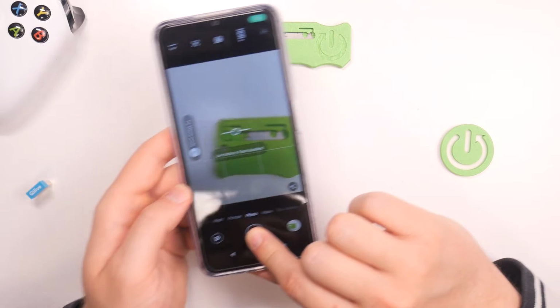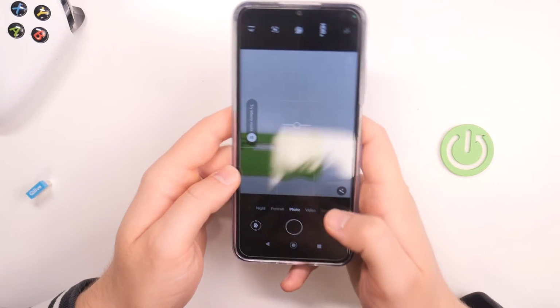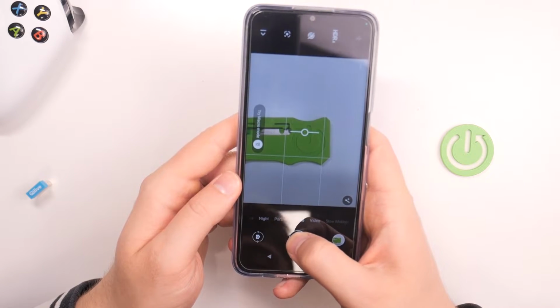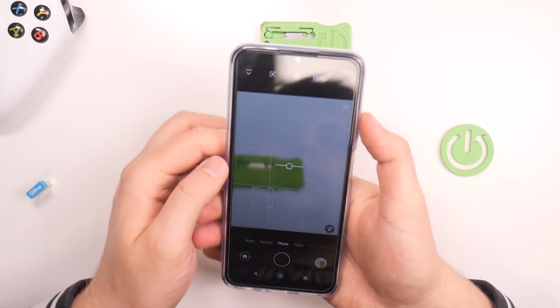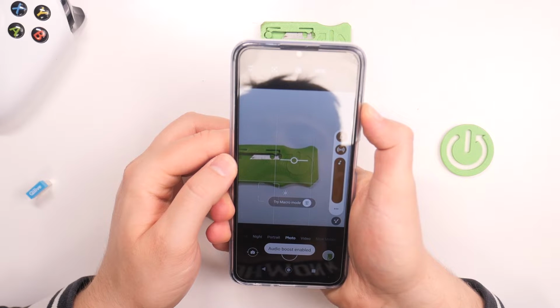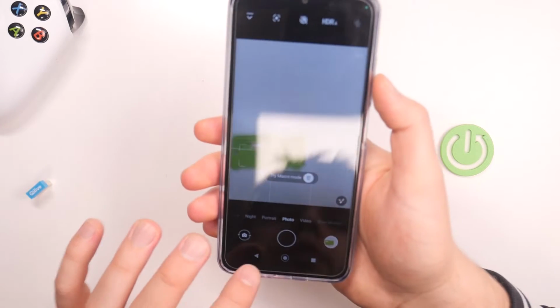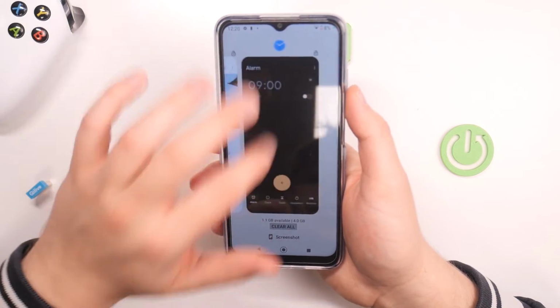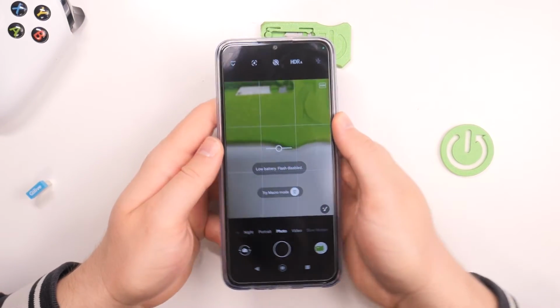So we have to click and hold this button. One more time. Okay, looks like we have to probably reset our camera application. So let's do this right now.